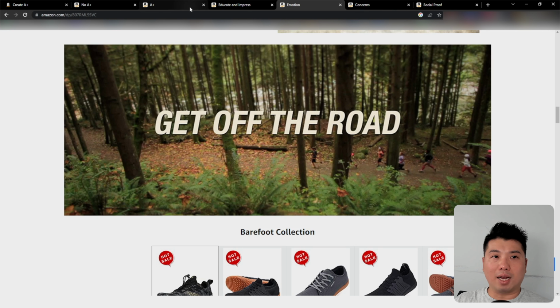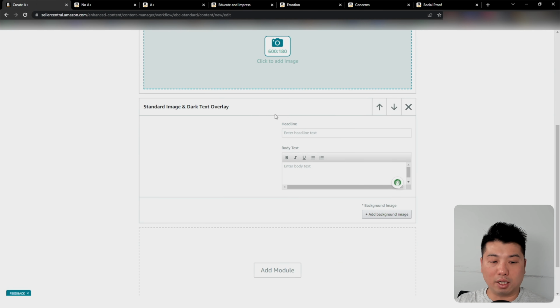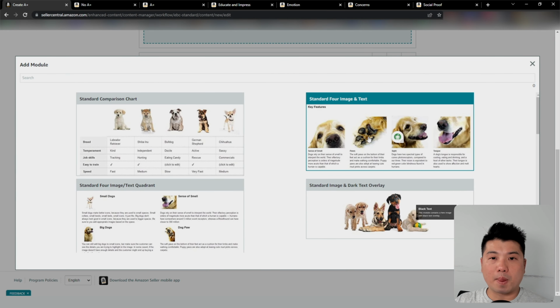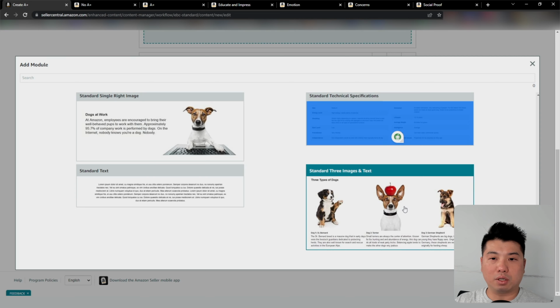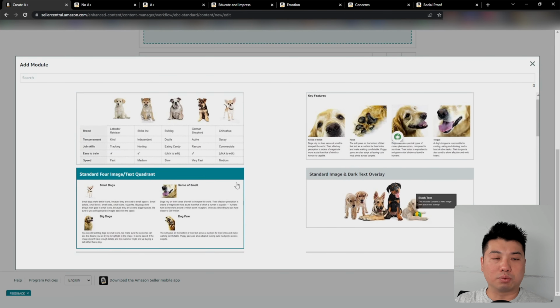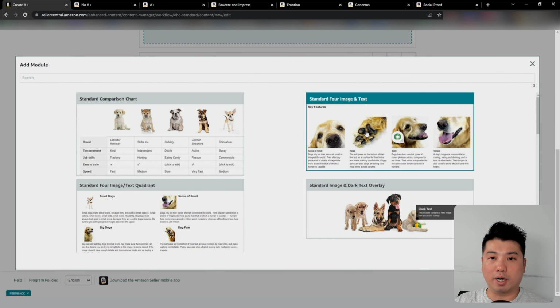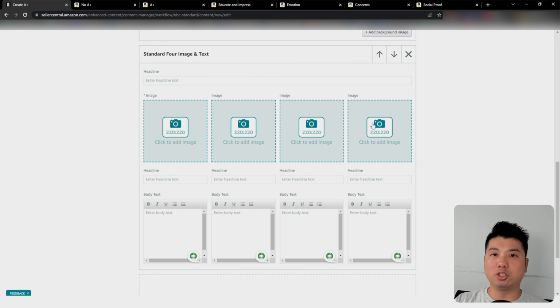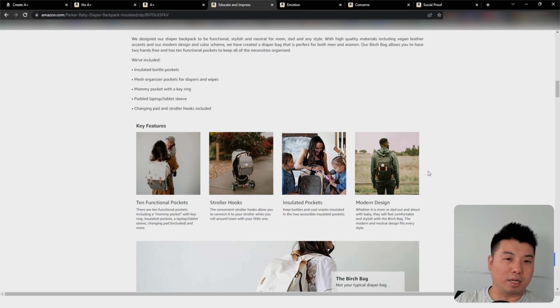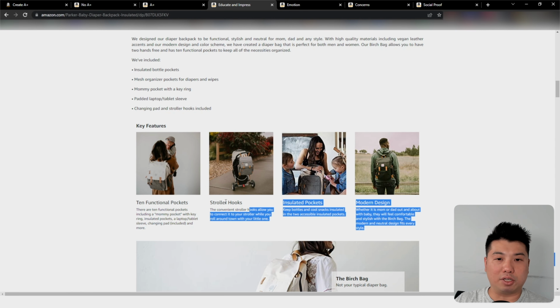And then the next part, I like to educate and impress, right? So the next module I like to do is over here. I either like to use this one, or this one right here, or this one. In this one you can list the key features of the product. For this image, you could do a close-up of the actual product that does this and that. For example, in our baby bag example, you can see that's how they use it.